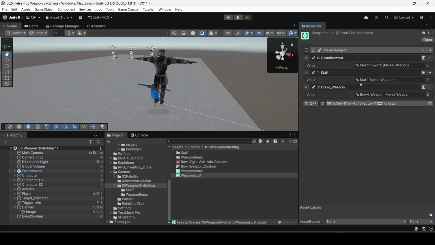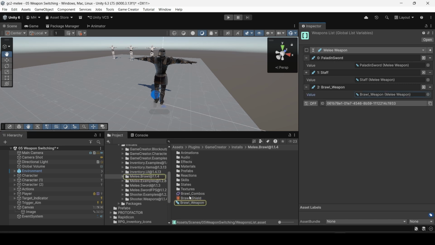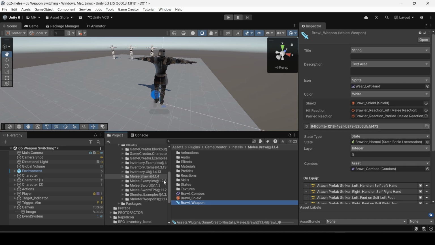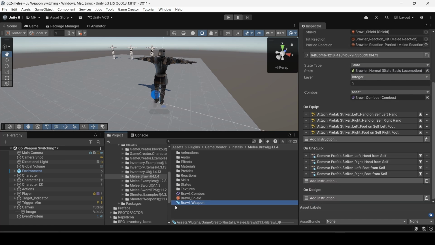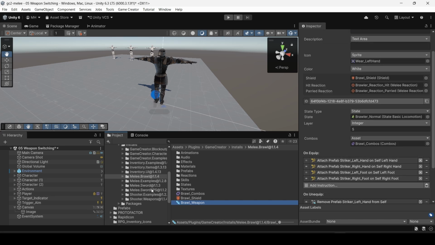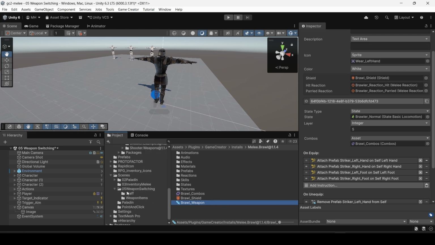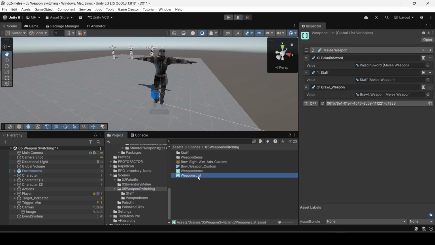I have a sword, I have a staff, and I have a brawl. The brawl weapon is the one that comes with the examples with the melee module. So you could use the sword that comes with it as well. So the melee weapons automatically take care of adding and removing the props that they use when the equip happens. So we don't have to worry about that in this. So if we go back to my variable list.